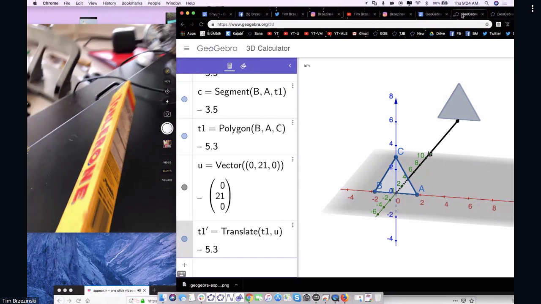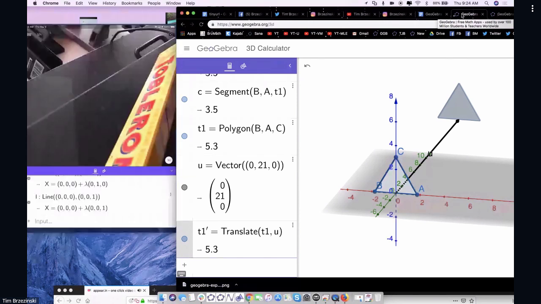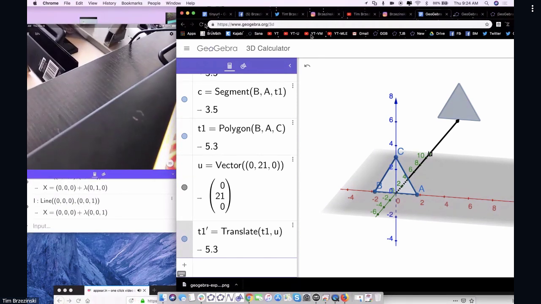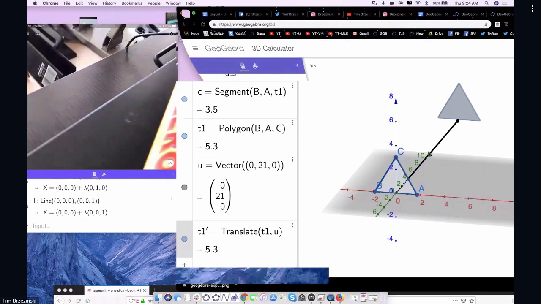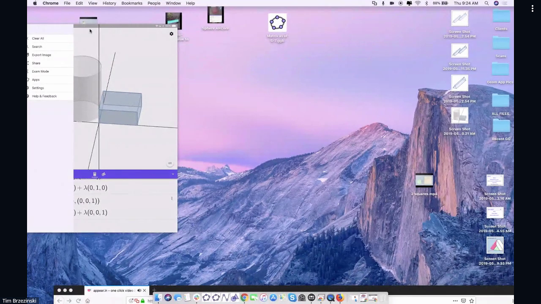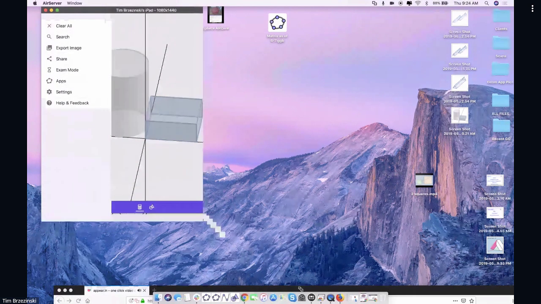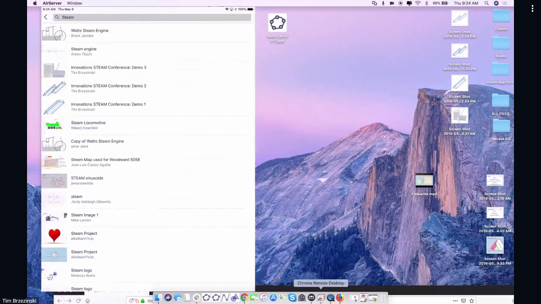If you go open up the 3D graphing calculator on your device, I'll show you exactly where it is. It's right here. If we go to search right here and just type in the word STEAM, it's actually demo 1 right here, Innovation STEAM Conference. If you just type in the word STEAM to search, is that appearing for you by chance? Are you finding that in your menu when you type in the word STEAM?